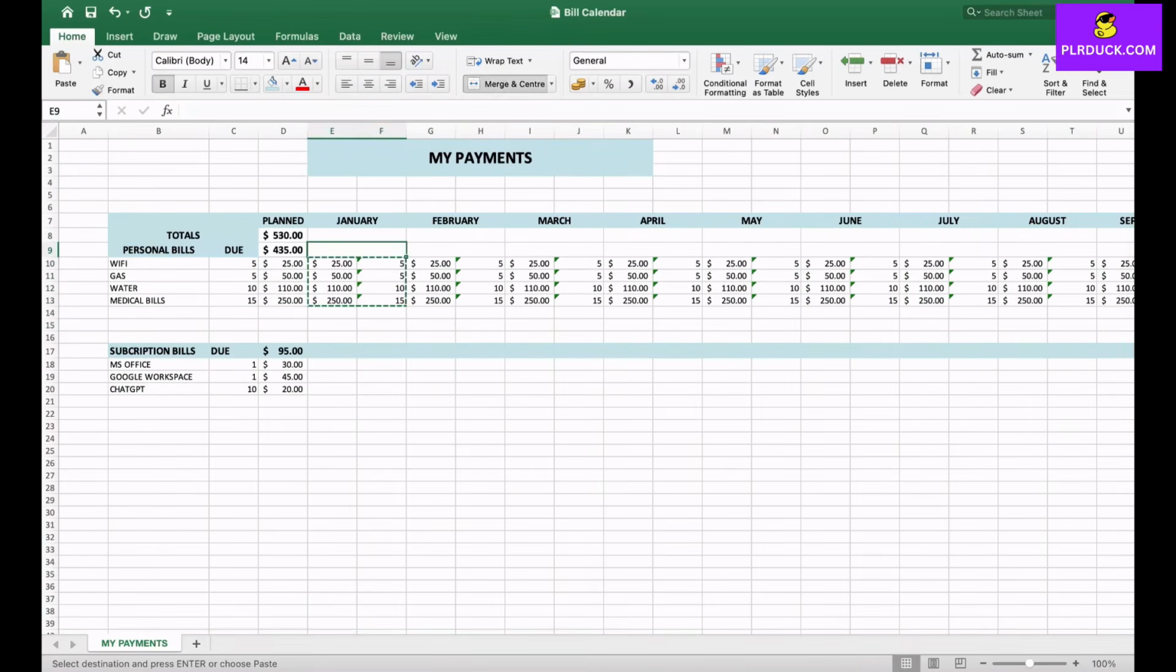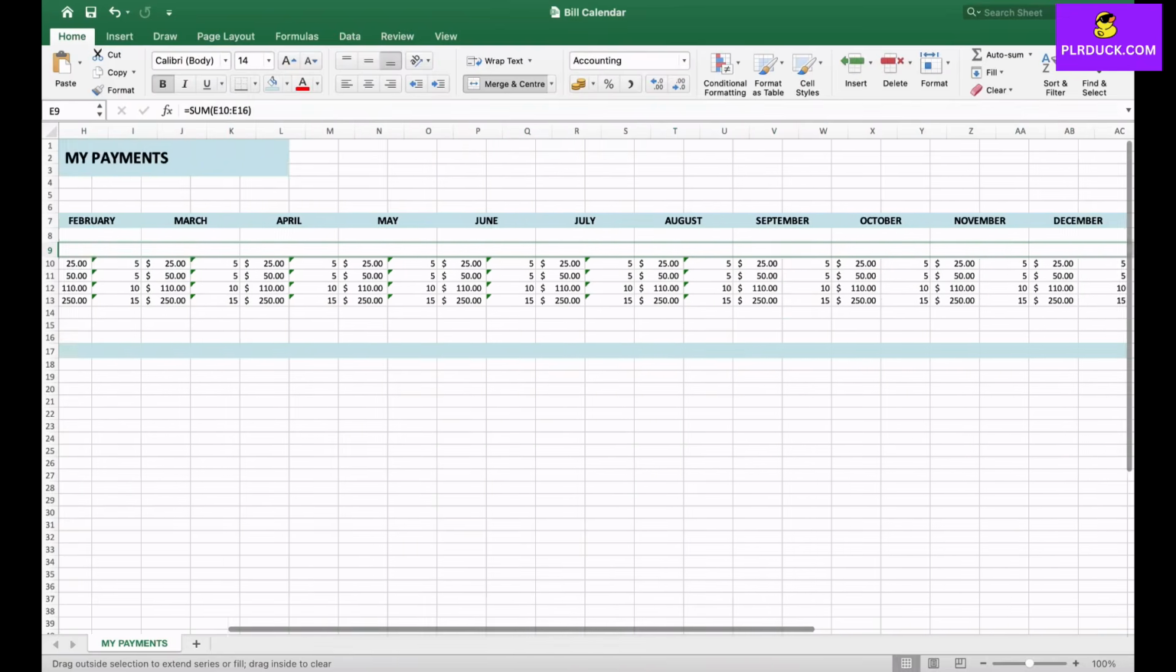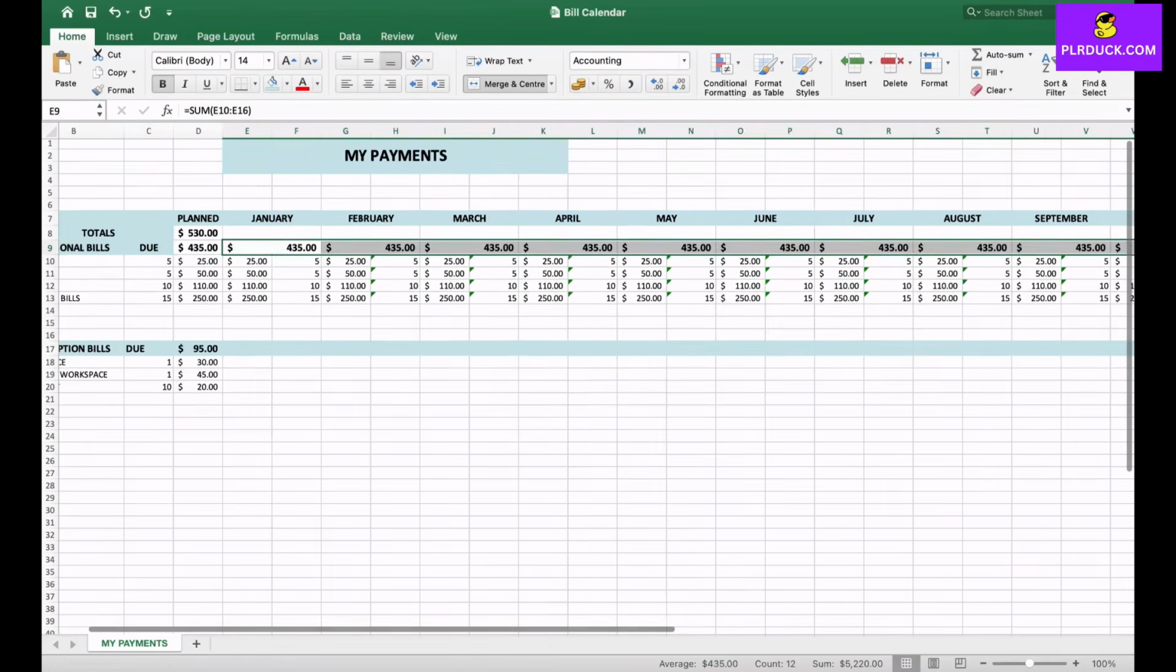So here it's going to be equal to, so I need to have the sum of all these values, right? So the sum of all these bills over here. So I'll say is equal to, so like this, I'll just flash fill this formula completely. So we'll get the values.